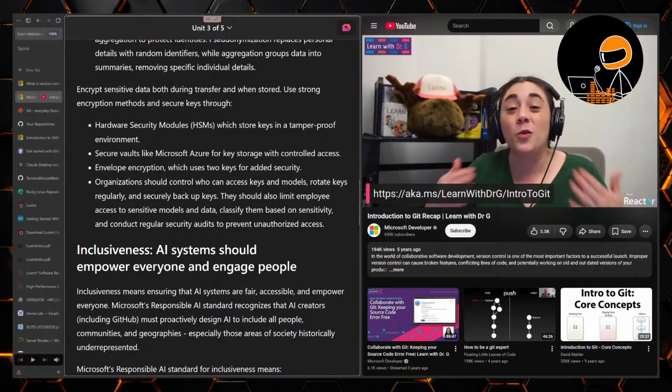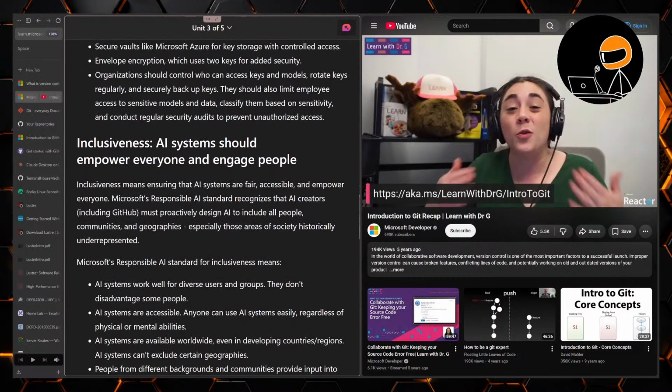Envelope encryption uses two keys for added security. Organizations should control who can access keys, rotate keys regularly, and securely back up keys. They should also limit employee access to sensitive models and data, classify them based on sensitivity, and conduct regular security audits to prevent unauthorized access.